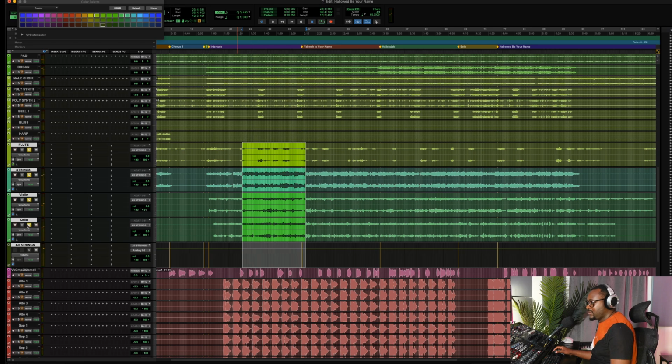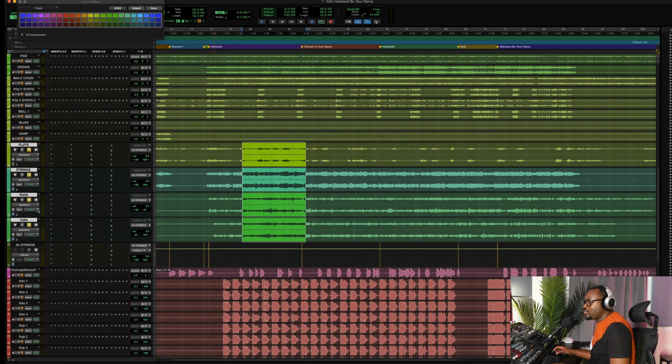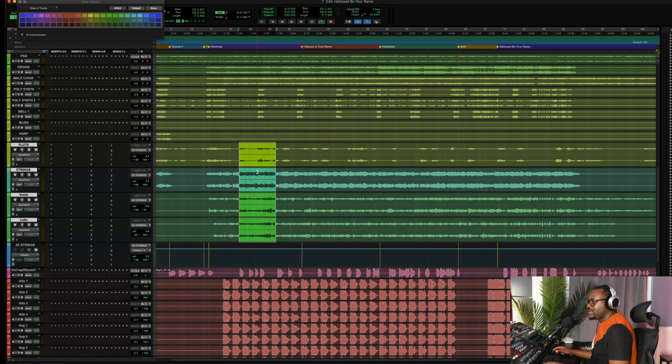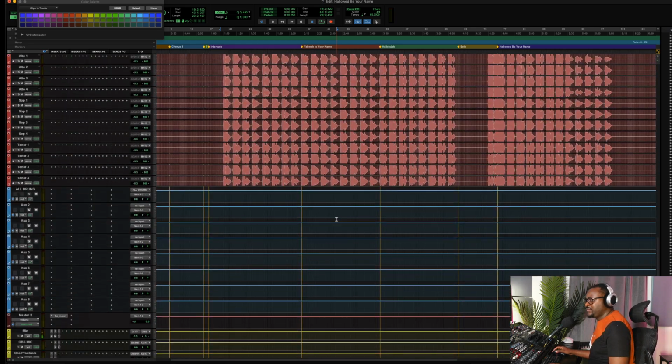So now, okay, I'm going to actually also group this by clicking Command G to group strings. This way I can solo them all at once and mute them. So keep in mind now we've routed this. I'm going to change the color here so we know that this is a group. And then what I'm going to do is don't forget this one right here.